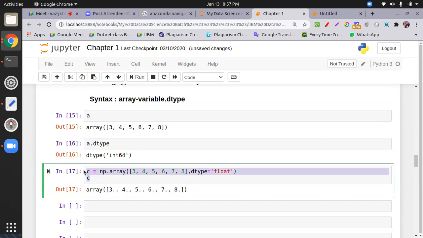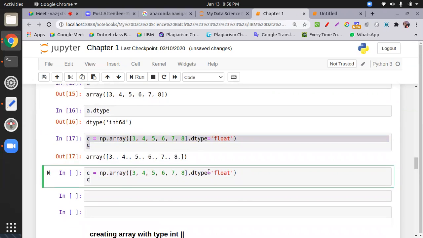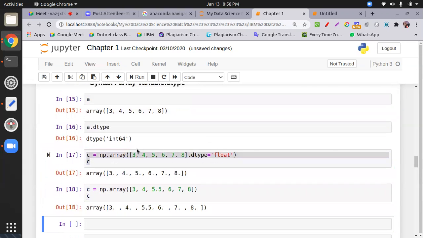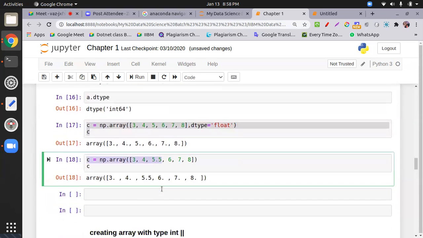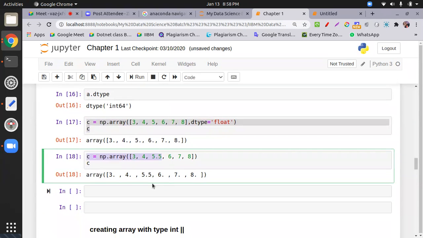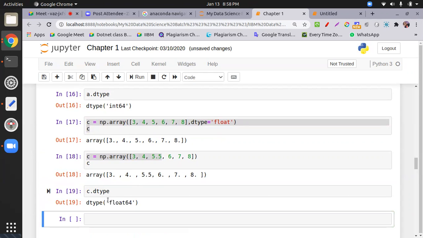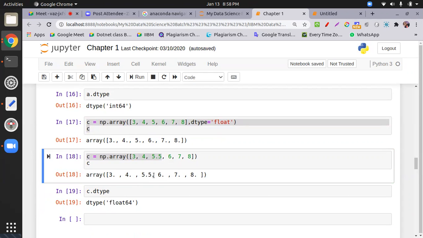Okay, one more thing. If you don't put in any float number, but you just make any one number a float, then check the type. It intelligently converts all the numbers to float. I just made one number a float, and it converted all the numbers to float. And now if you check c dot dtype, it will say float, because it has to keep a similar data type for every element.